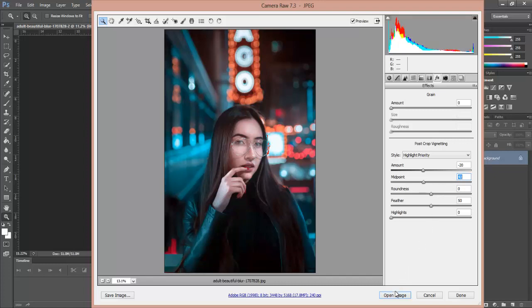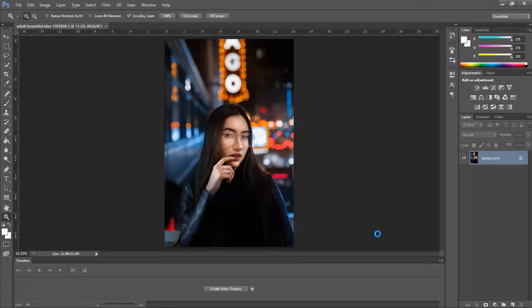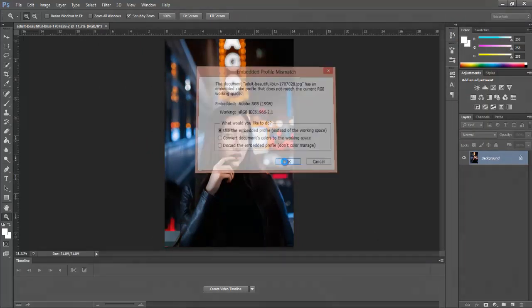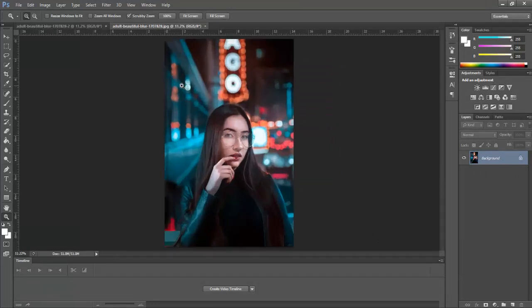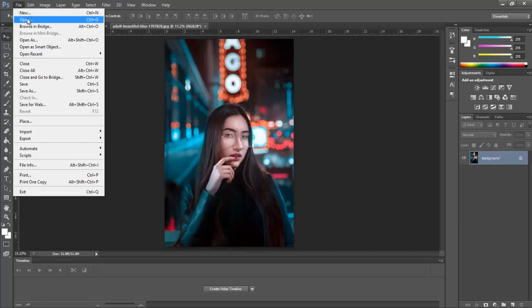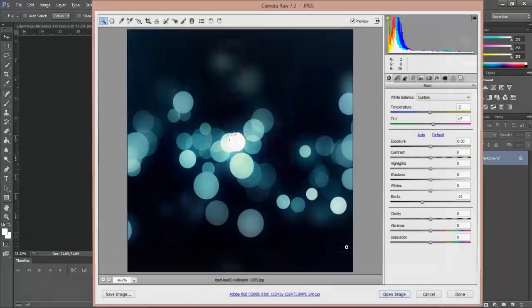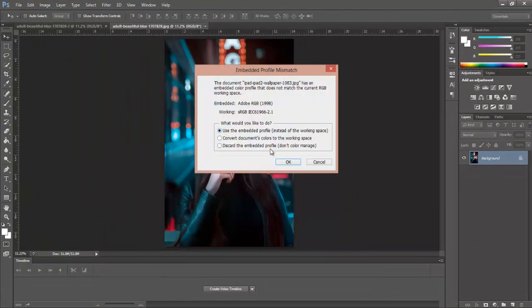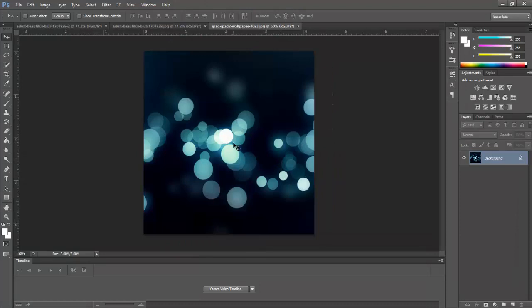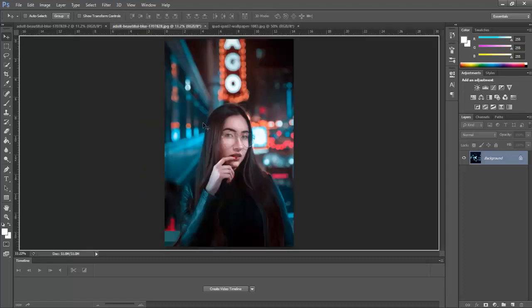Once you are done, click Open Image. See the before and the after. Now go to File and open this bouquet image. I will give the link of these images in the description. Drag it to the underwork image.